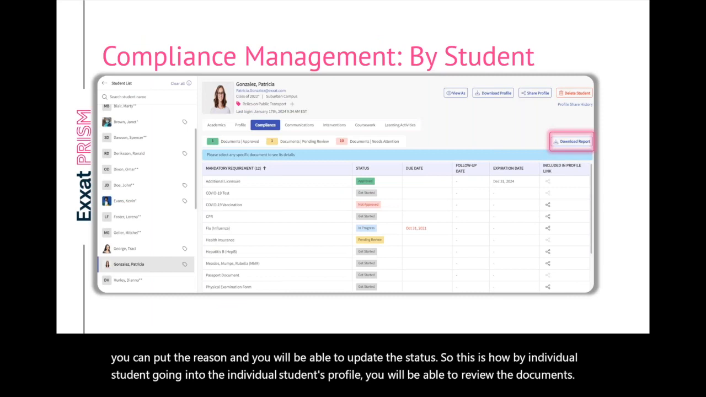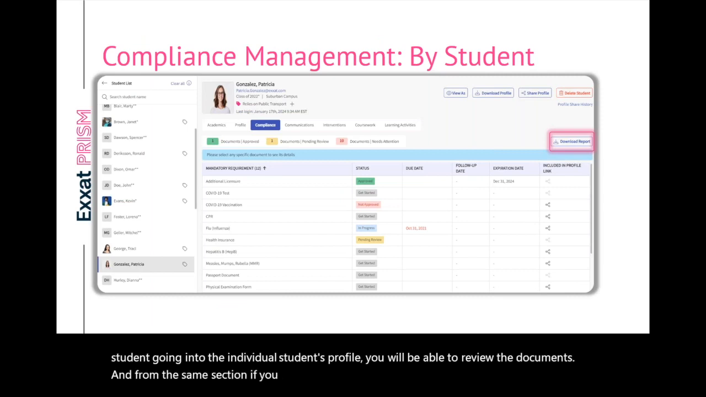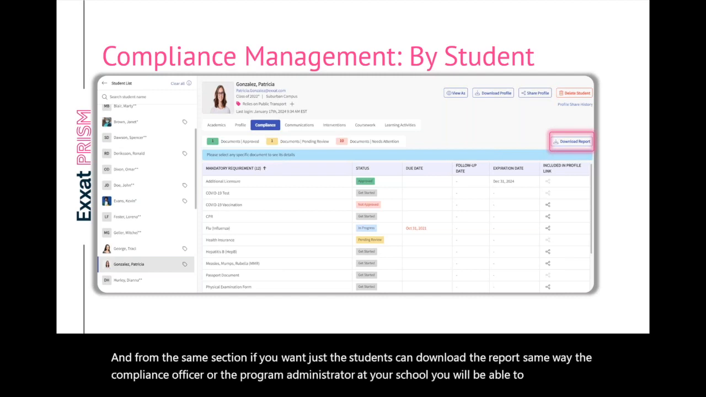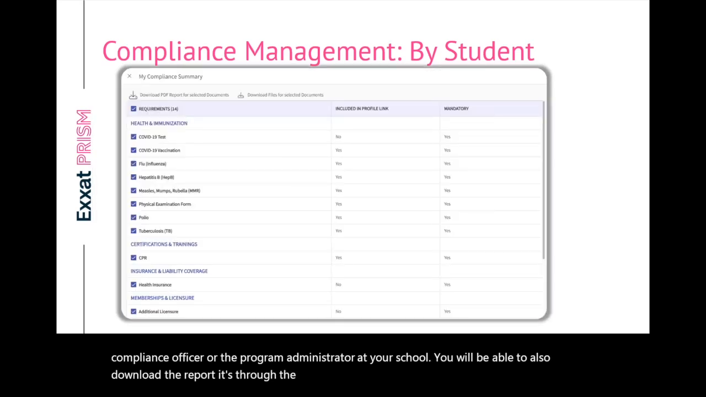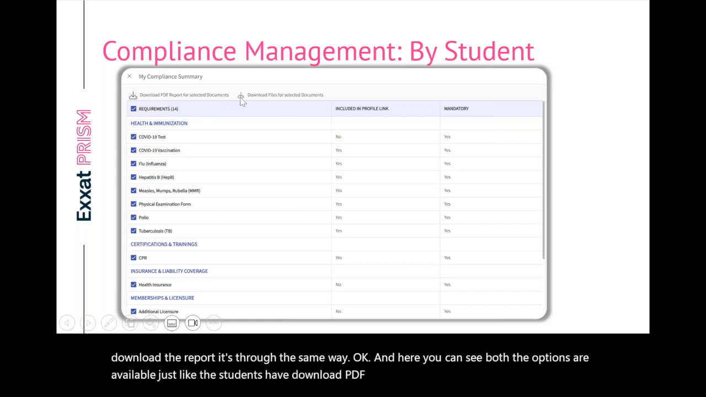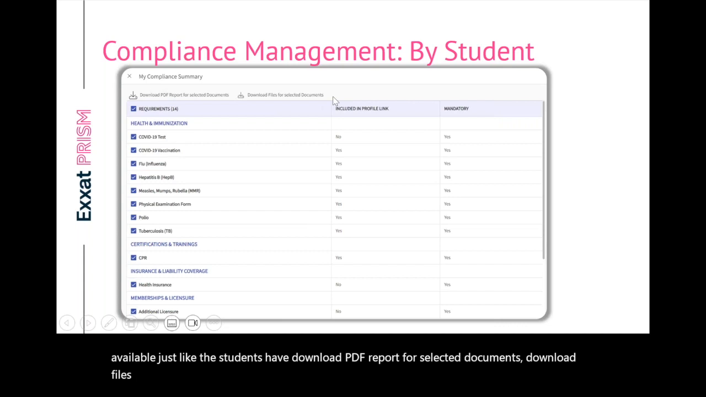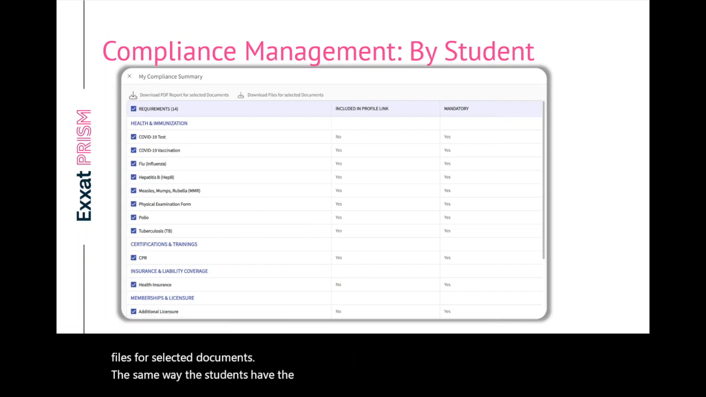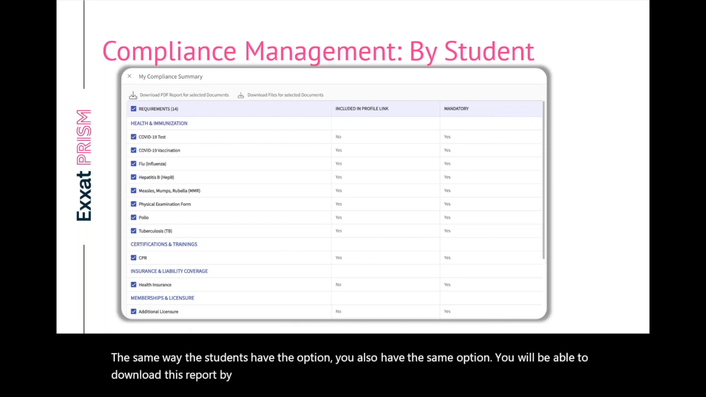And from the same section, just like the students can download the report, the compliance officer or the program administrator at your school will also be able to download the report. It's through the same way. Here you can see both the options are available, just like the students have: download PDF report for selected documents, and download files for selected documents. You will be able to download this report by individual student.